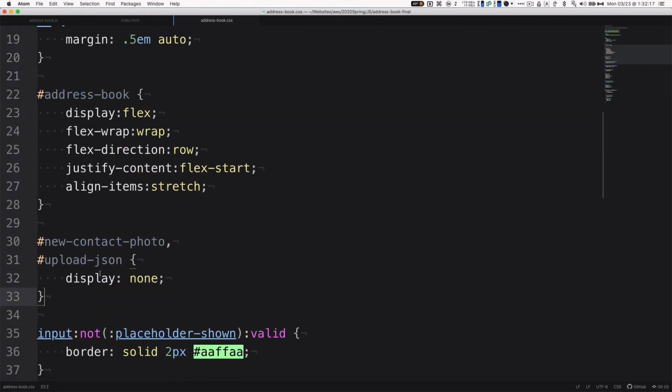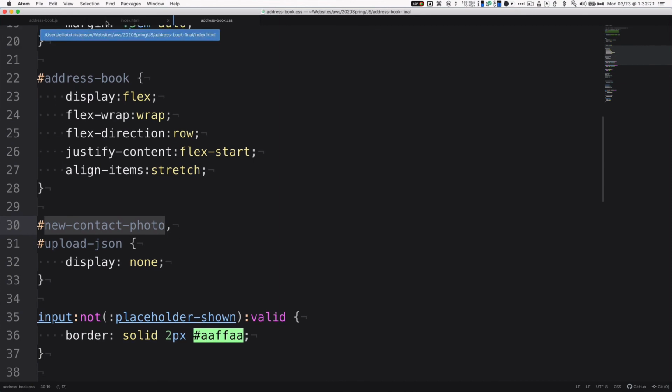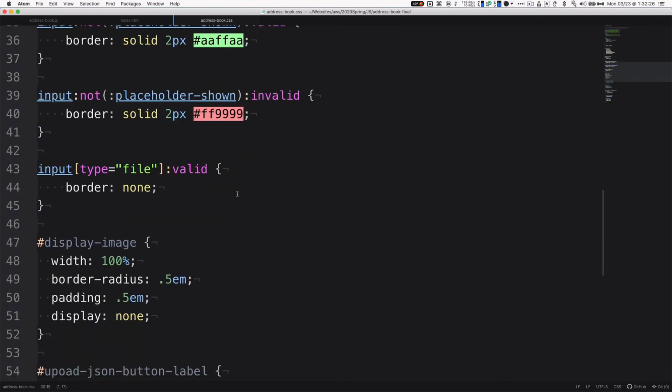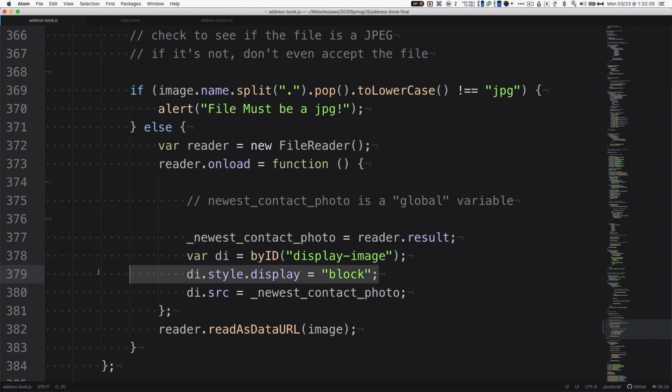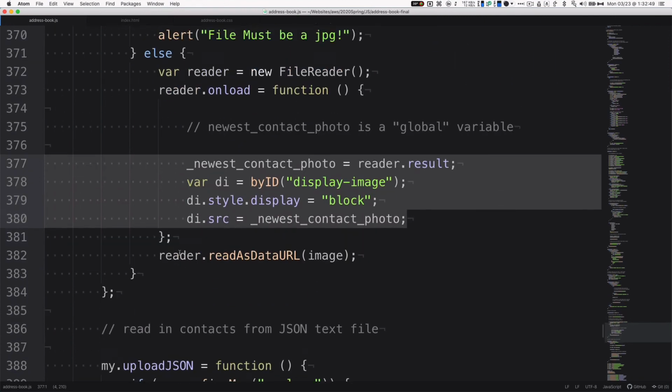So I have this new contact photo. I think that's the one, right? No, display image. Yeah, display image. I have display none. Okay. So that means it's just not there. Okay. So I have this set to display block when we upload. And then I set the source to that photo. That should just work if you didn't introduce any other syntax errors into your code.